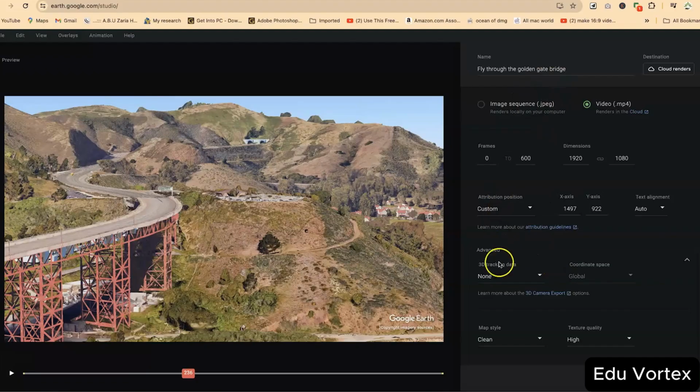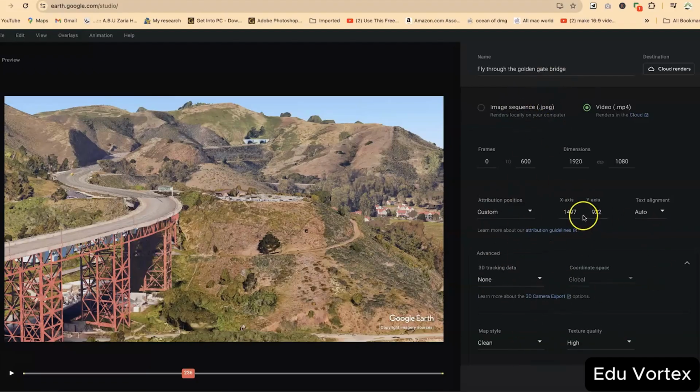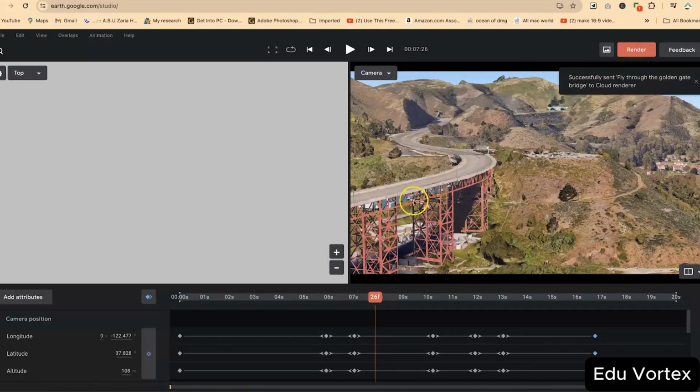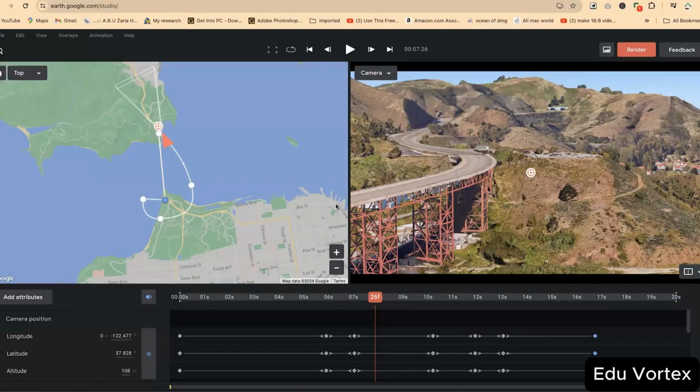So once you have identified and checked all of the features that you have here, you can just go ahead and say submit, and this is going to be submitted. So you can see submitting fly through the Golden Gate Bridge animation to Cloud Manager. This is going to take some time. Once it is done, you're going to receive an email that your rendering is done, and there's going to be a link for you to just click and download your animation. So this is going to be sent to your email.